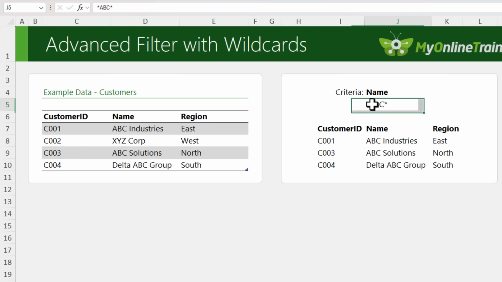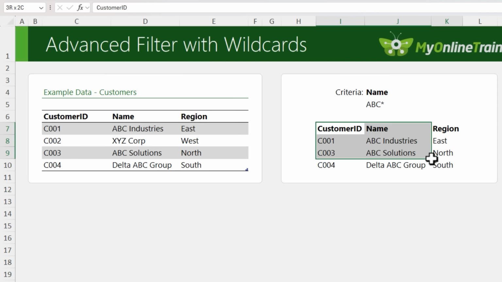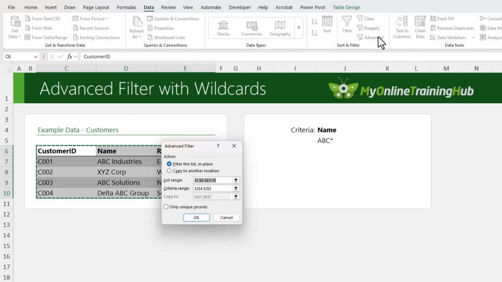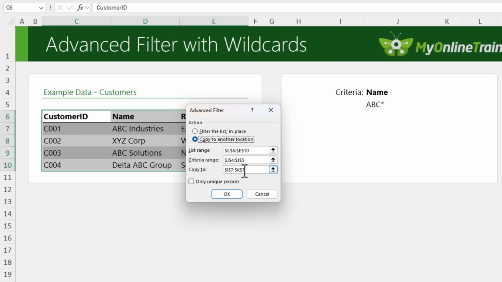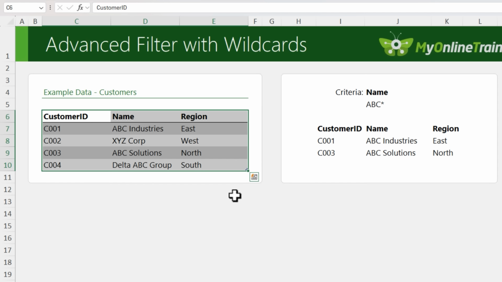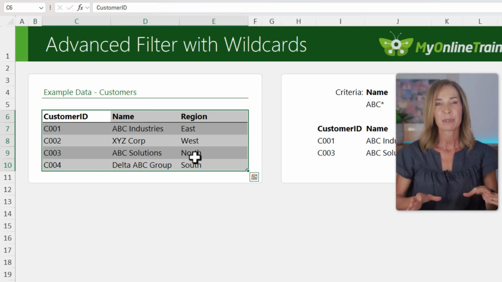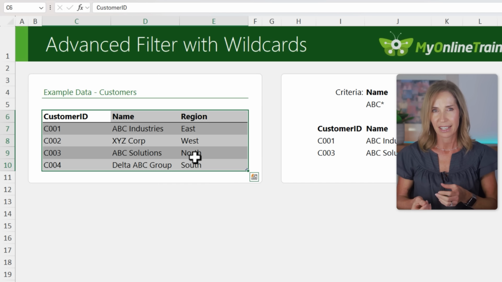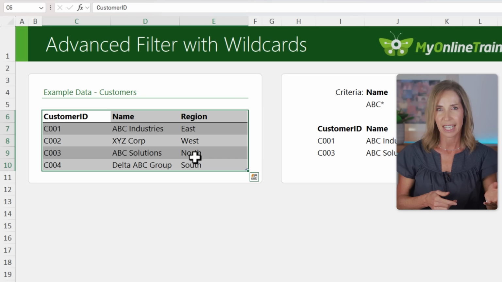Now let's say I only want names beginning with ABC, in which case I remove the asterisk from the start. Let's delete this and we'll start again. Selecting the data, Advanced Filter. I want to copy it to another location. It's already selected the cells. Let's click OK. And now we just get the 2 results that start with ABC. Keep in mind that Advanced Filter isn't dynamically linked to the source data or criteria. So if you make changes, you have to run it again.